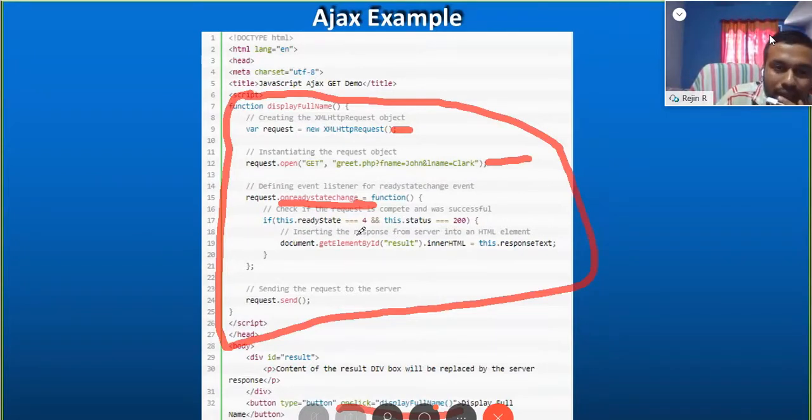There we are checking that ready state is 4 and status is 200. They are going one step further, ensuring two things: ready state is 4 and status is 200. It's enough to check with the status 200.